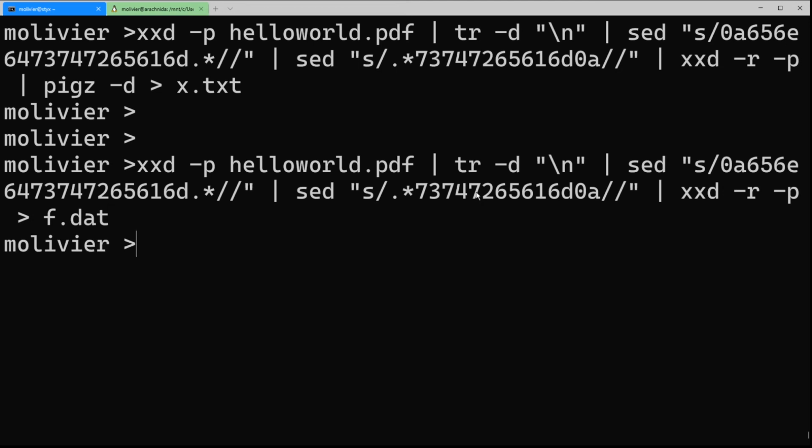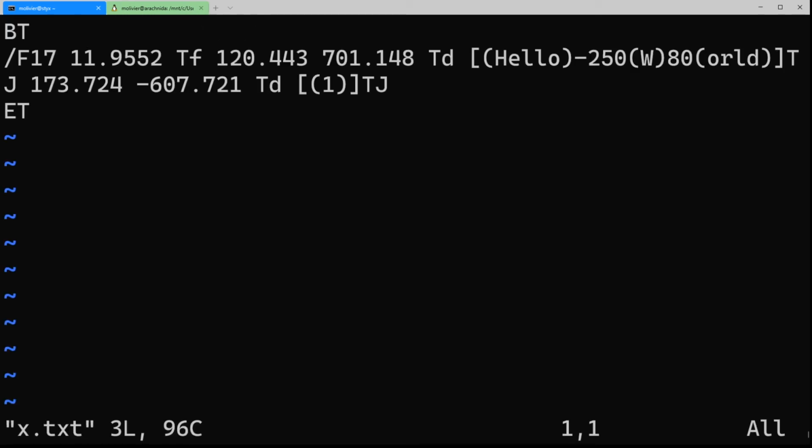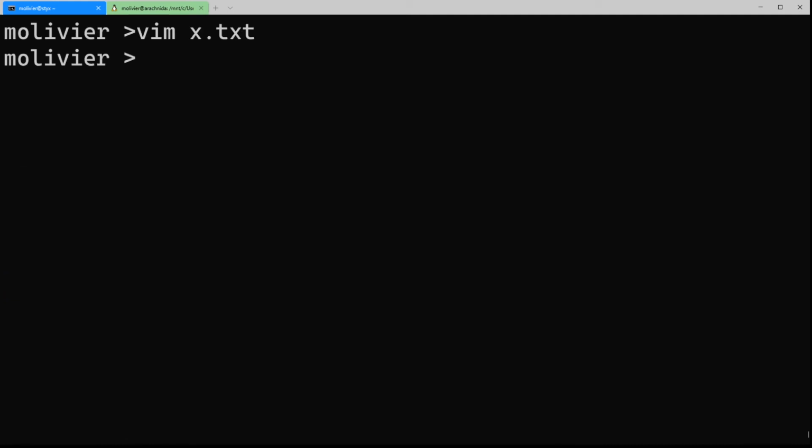The reason why I've done this is I've been saying all along that we can look at compression levels, and we may be able to identify the file based on the compression level. Remember that at this stage we have the binary data stream in f.dat, and the text that we've extracted from that is in x.txt. That's what it looks like. The question that arises is whether we can compress the text and see whether we can recreate the compressed representation.